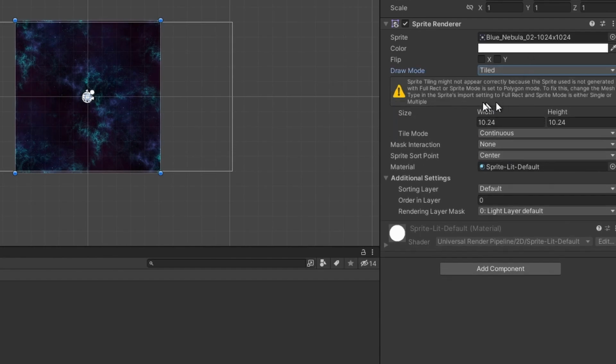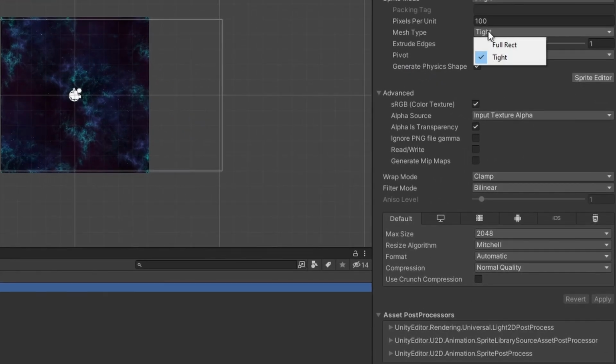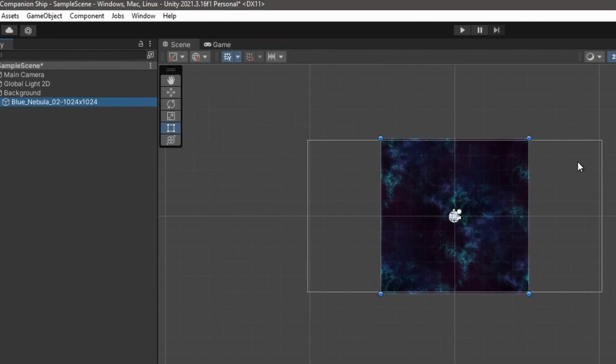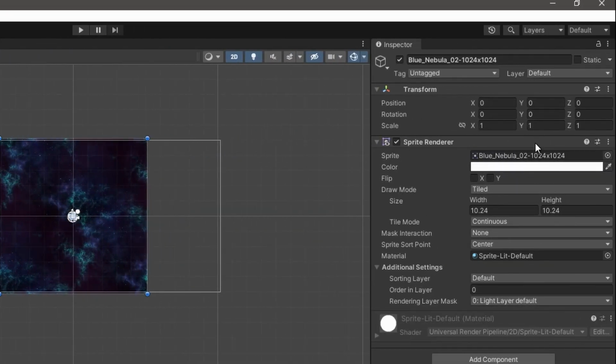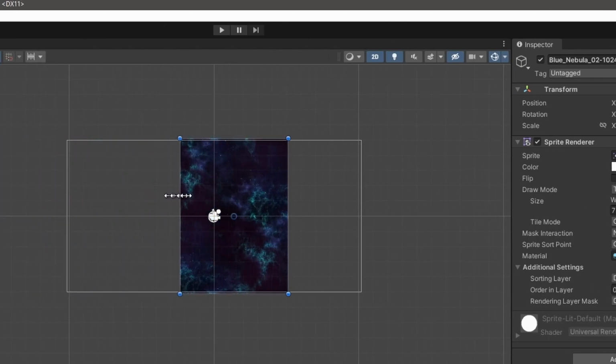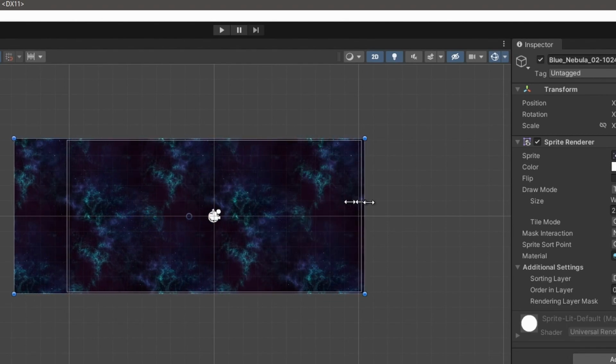simple to tiled. But in order for that to work, we need to go back to here and say full rect, repeat, apply, and then in here, that warning we were seeing went away. And then if we just stretch this, now you can see that it's actually just tiling it, which looks a lot better than just stretching.